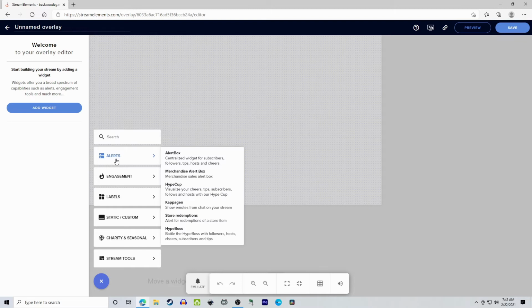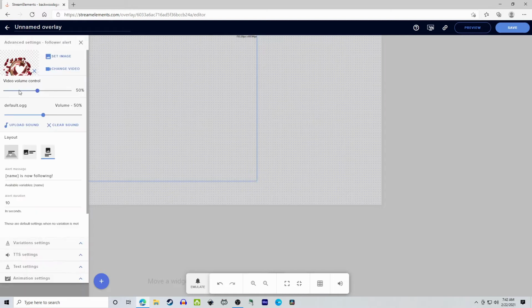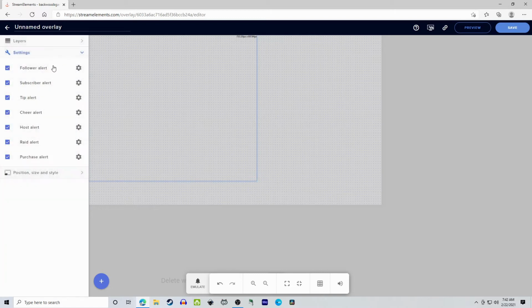From the Add Widgets, you'll come down to Alerts, then Alert Box. Click on that. Here's all of your alerts right here. You can go down through, clicking on the settings cogs, and all these have default alerts. So if you just want to go with the default alerts, that's fine. If you want to go with your custom alert, you can go in and change the video, and I'll show you how to do that here.